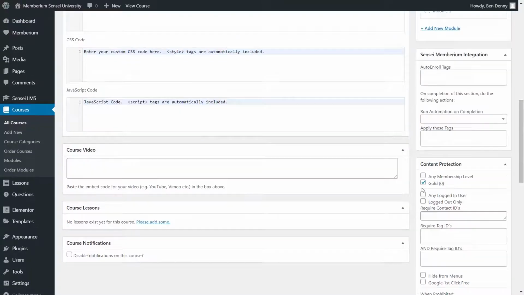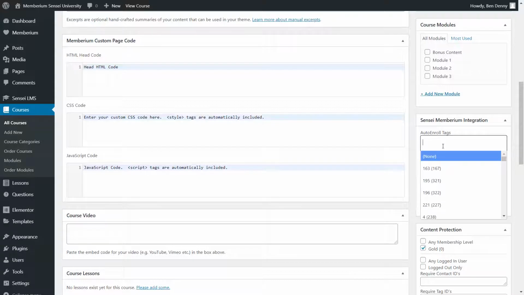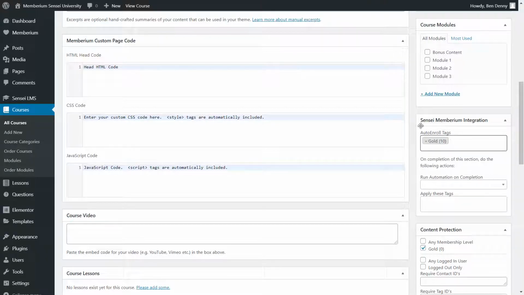So after you've set that thing up, one more thing is up here at the top where it says Sensei Memberium integration. You're going to want to set the auto enroll tag. So in this case, I'm just going to type in gold because that's the tag I'm using, but this could be the name of your course. For example, there's a lot of different options there.